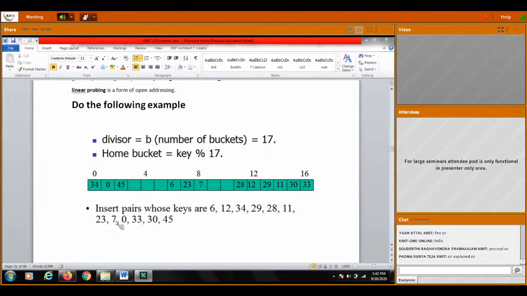So next is 7. 7 mod 17, so the remainder is equal to 7. So hash index value is equal to 7. But in hash index 7, if you see the hash table, it is filled. So then h plus 1. Index 8 is empty. We will put 7 here.